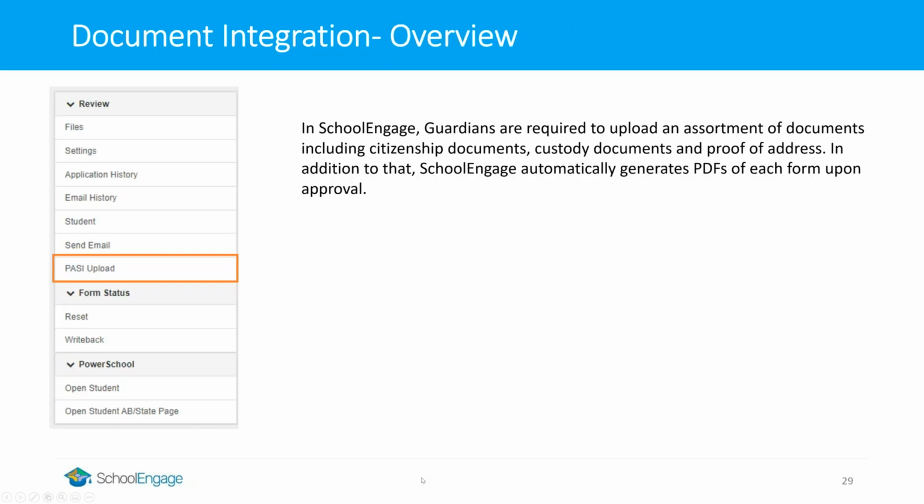So basically, as you saw on the previous page, we'll be adding a PASI upload button in the form review. So once this goes live as part of the form review process, you will be able to just go in and manage these documents. Although in addition to this, we will be adding a hub to do the documents in a wider sense. Anyone who is currently using SchoolEngage, you guys are, I'm sure, super familiar with the review page where you manage forms. We're going to be having something similar for PASI documents where you can filter by ones that haven't been processed or uploaded yet.